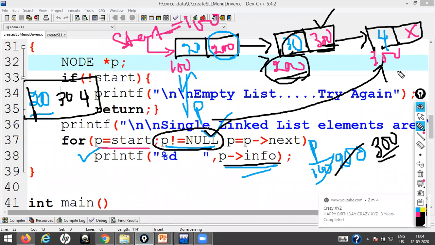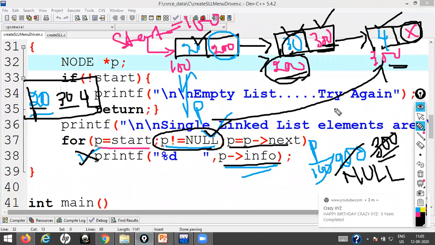Okay, now what is the updation? p equal to p next. What is the address in the next field at 300 location? Null. Now p equal to null. As p equal to null, this statement will not be executed. So what is the output I am getting here? 20, 30 and 4, which is nothing but the information part of 3 nodes of the linked list.